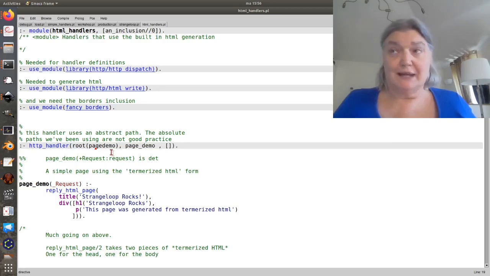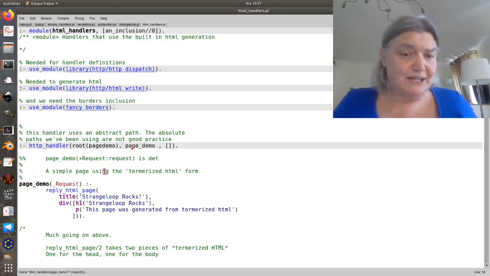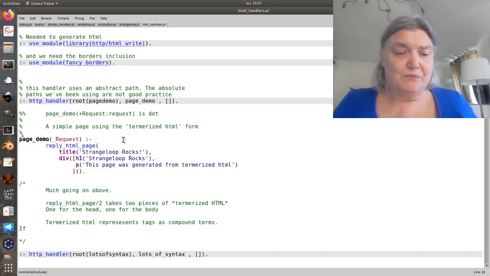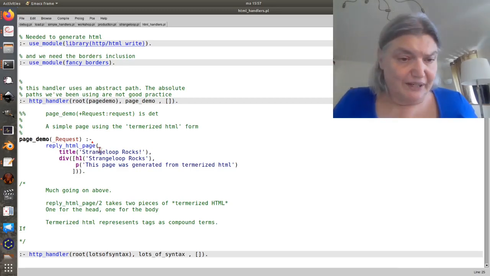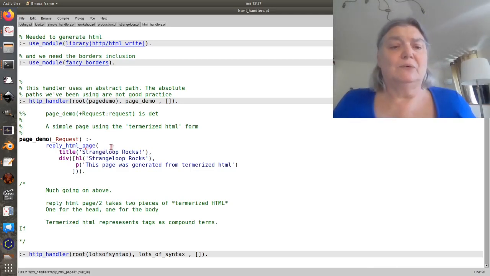sends us, this is an abstract path /page demo. And that's going to send us to page demo. Page demo then takes a request, and in this case we don't need the request, so we're not going to do anything with it. We ignore it, but we're going to call reply HTML page, which does a lot of the heavy lifting for us of generating the page. It will generate the headers, it will assemble the body, and it actually does quite a bit more.